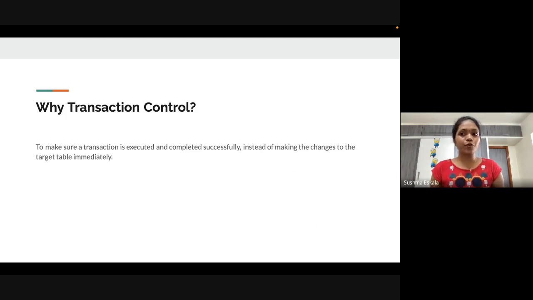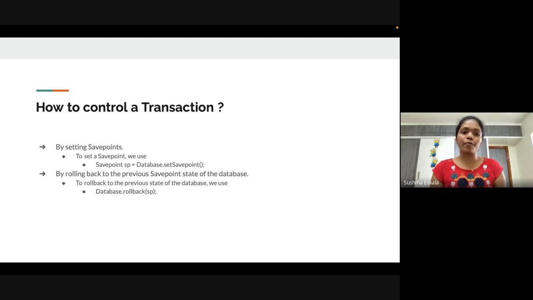So how can we do that? It can be done by setting save points wherever you feel like, at any state that you feel like. Maybe you want to save your database at some state. Let's say after the amount has got debited, you can save it. Or before the amount has got debited, you can set a save point. And maybe after performing all the DML operations which are not really dependent on this particular amount transfer, then also you can set a save point. This way we can set save points.